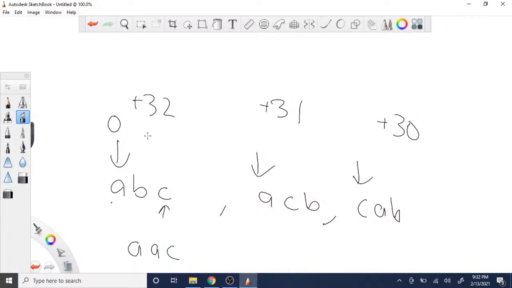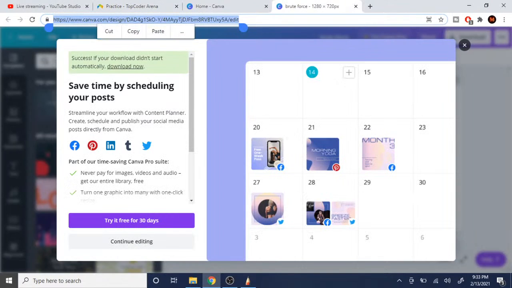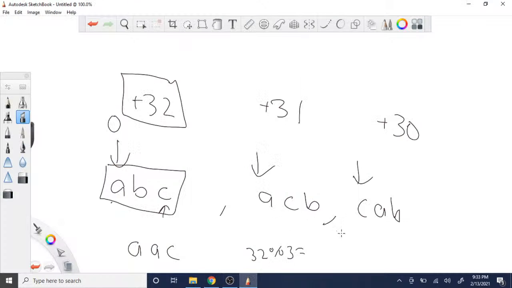And how do we know it's going to cycle through? Because if you take 32 and you mod by the length of the string, which is 3, so 32 mod 3, that's going to give you 2. And that's based on the position in the string: 0, 1, 2, it's C, right?